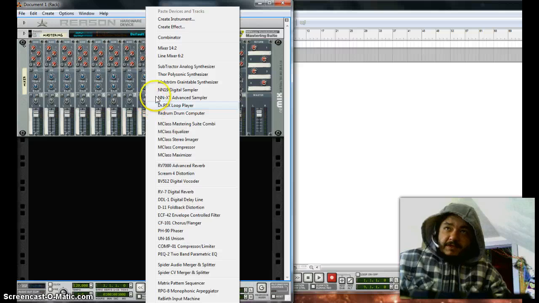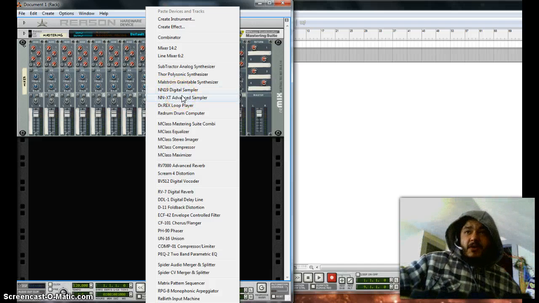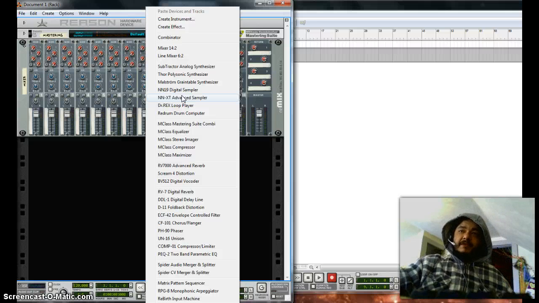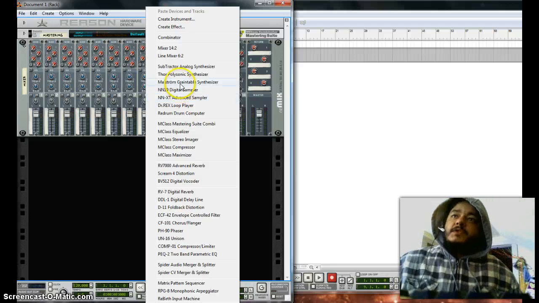My favorite device, as far as sounds and things of that nature, is this here, the Combinator, followed by the NNXT Advanced Sampler and the NN19 Digital Sampler. I don't use those for sampling very often, but they do have very rich and robust sounds. Also, the Thor is freaking awesome.